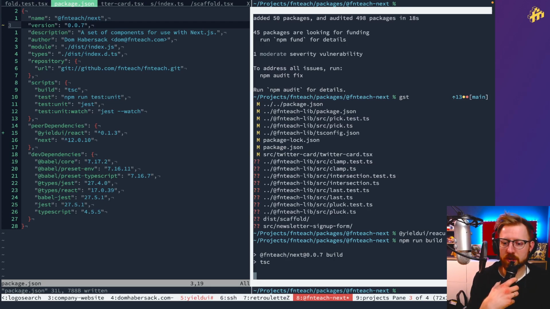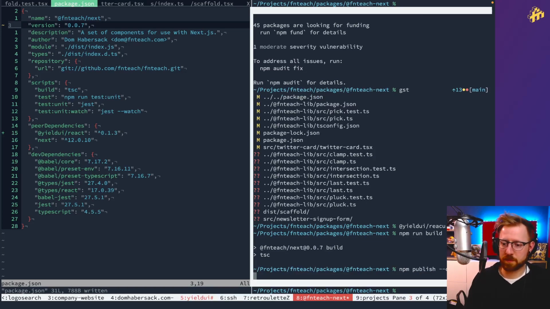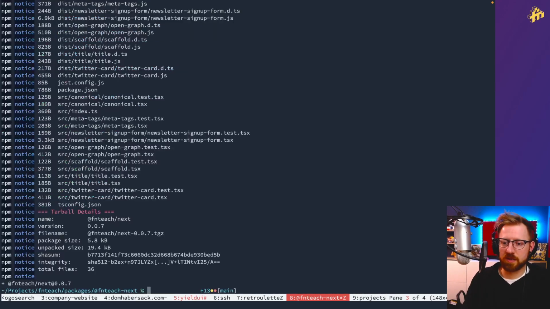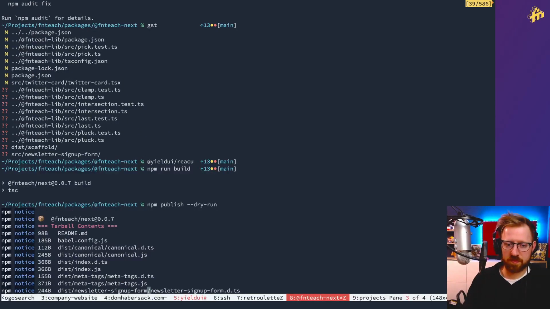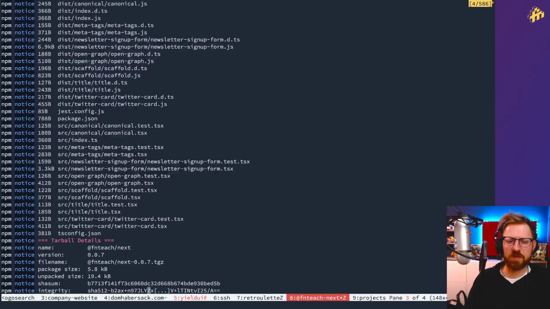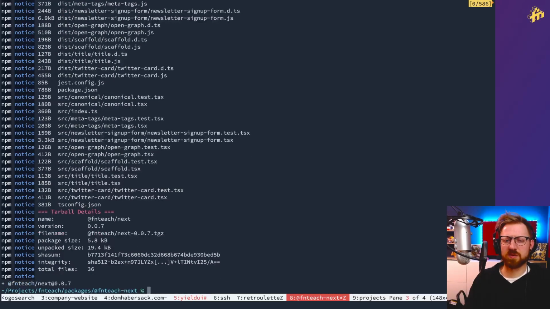What's taking you so long? And then I can npm publish it. Let's do a dry run first. npm publish --dry-run. This is the files that it would publish. Readme, config, a bunch from the dist directory. The jest config, I guess I could remove.